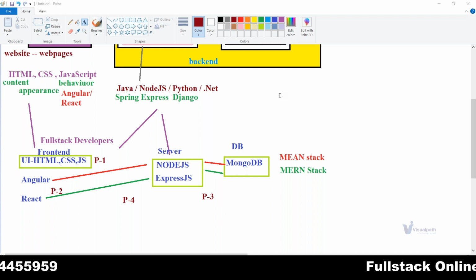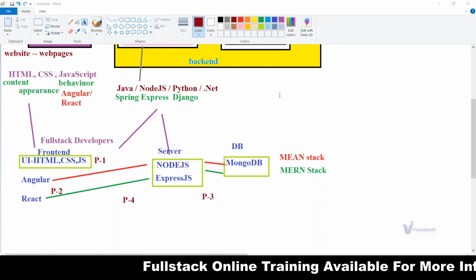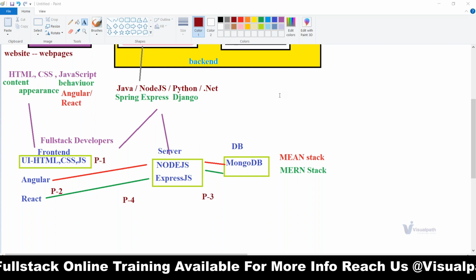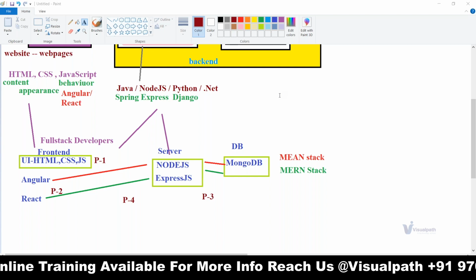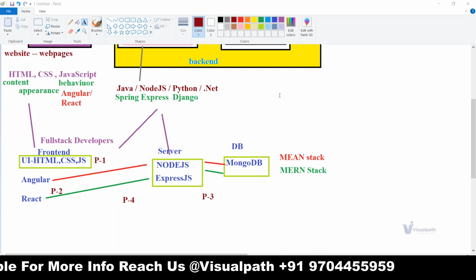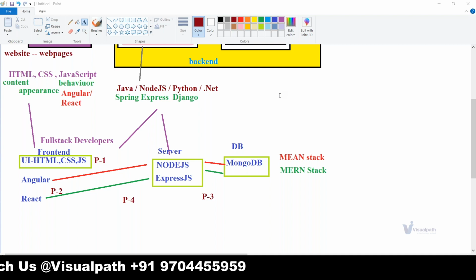Yeah, tell me, hello, Debashis. Sir, is there any prerequisite for getting into full stack development? Any prerequisites? No, as I'm starting from HTML, CSS and all, it's not required.